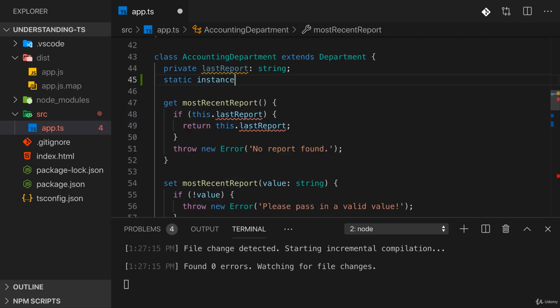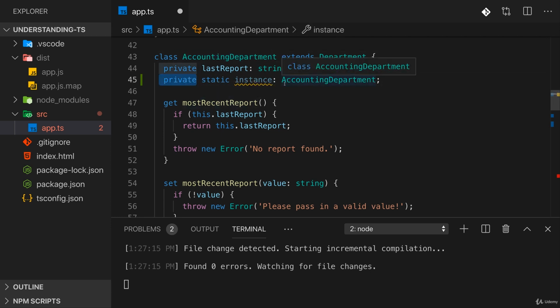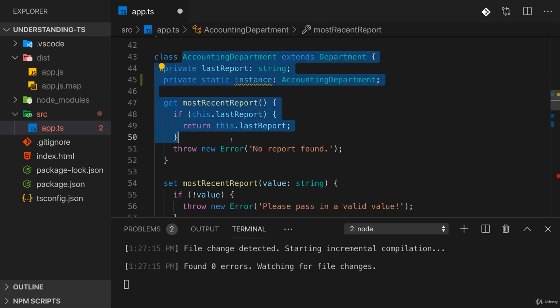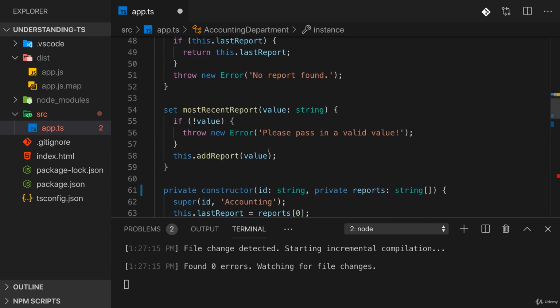For that we can add a new static property instance, a static private property, so you can put private in front of static, called instance, which will be of type AccountingDepartment. So in there we'll store an AccountingDepartment instance. So that's what I'm saying here. I have a static property which is accessible on the class itself, but only from inside the class, and the value we store in there will be of type AccountingDepartment, so of the class itself.